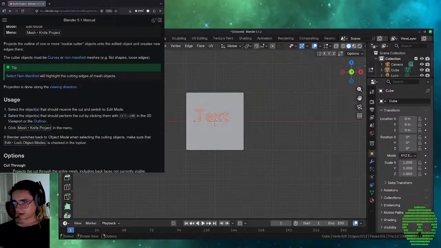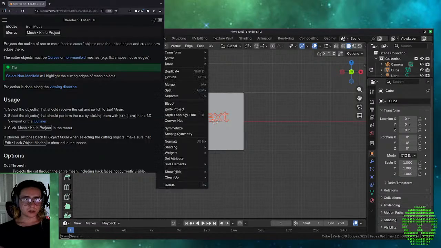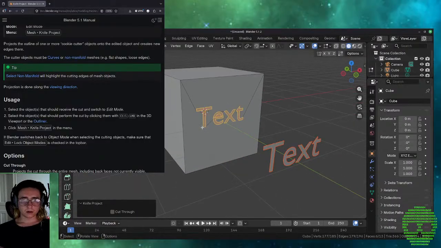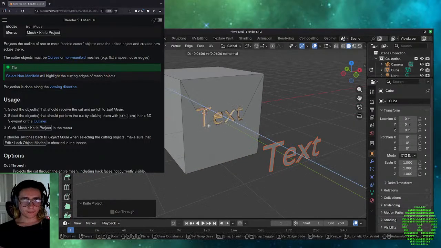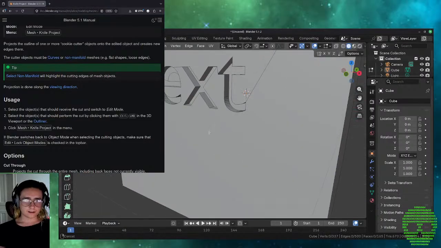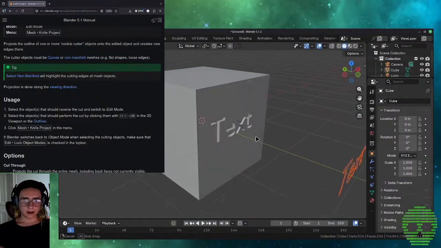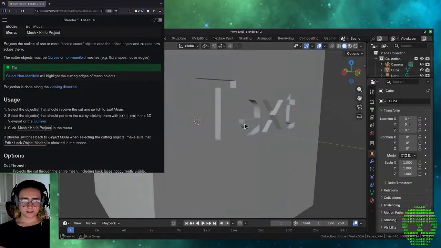Click Mesh Knife Project in the menu. If Blender switches back to object mode when selecting the cutting objects, make sure Edit Lock Object Modes is checked in the top bar. Look at that! We got text.